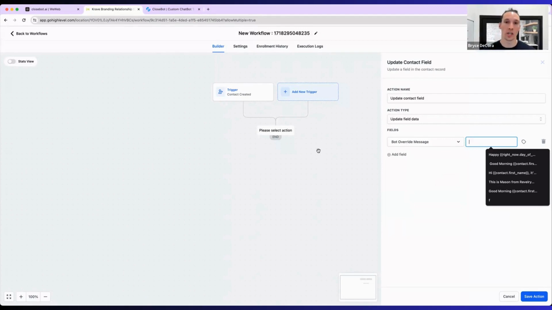There's a field that we load in called last communication type, and it's a radio button field that has SMS, Facebook, WhatsApp, Instagram DM, all the different channels. When a message comes in, it check marks the channel it came in on, and that's how we know where to send the bot override message and where the bot should respond. So if you want to change where the bot sends its message, you can just update that field.